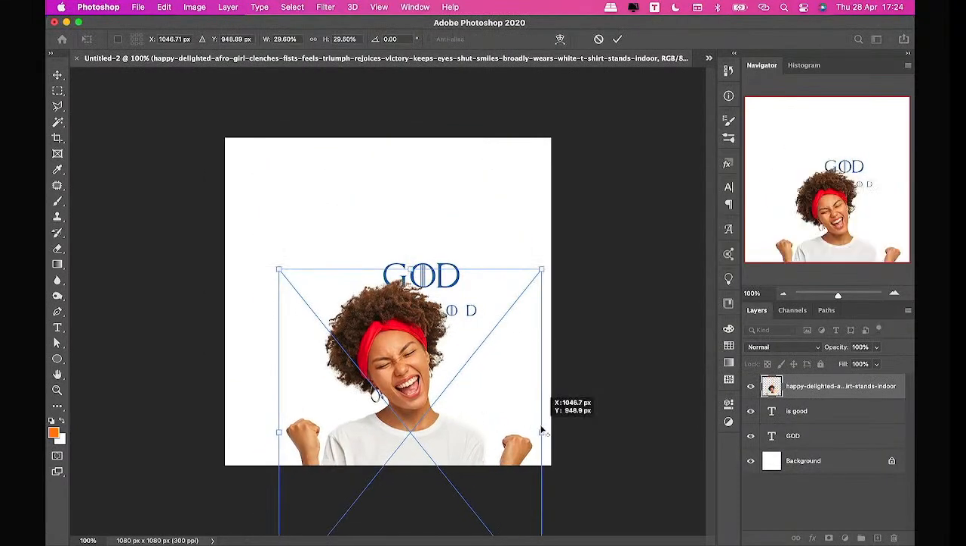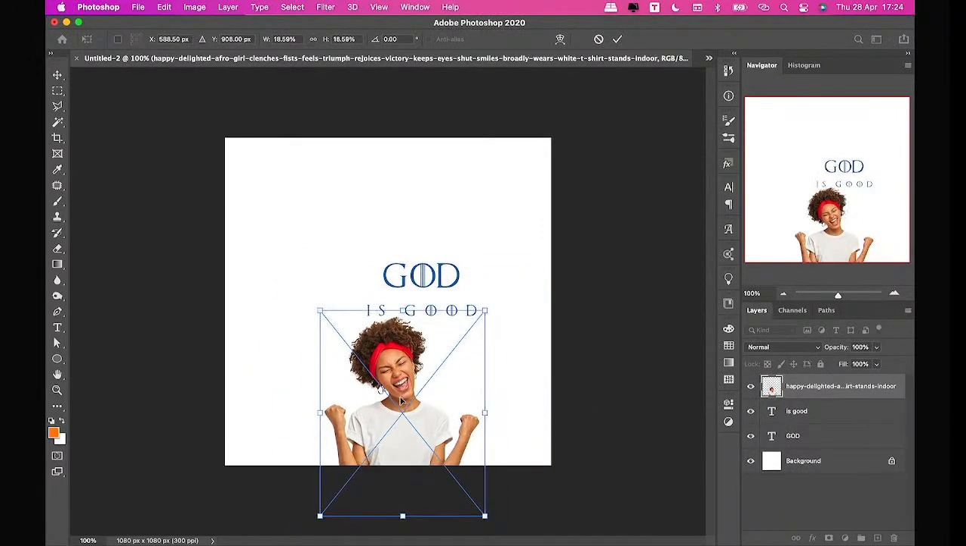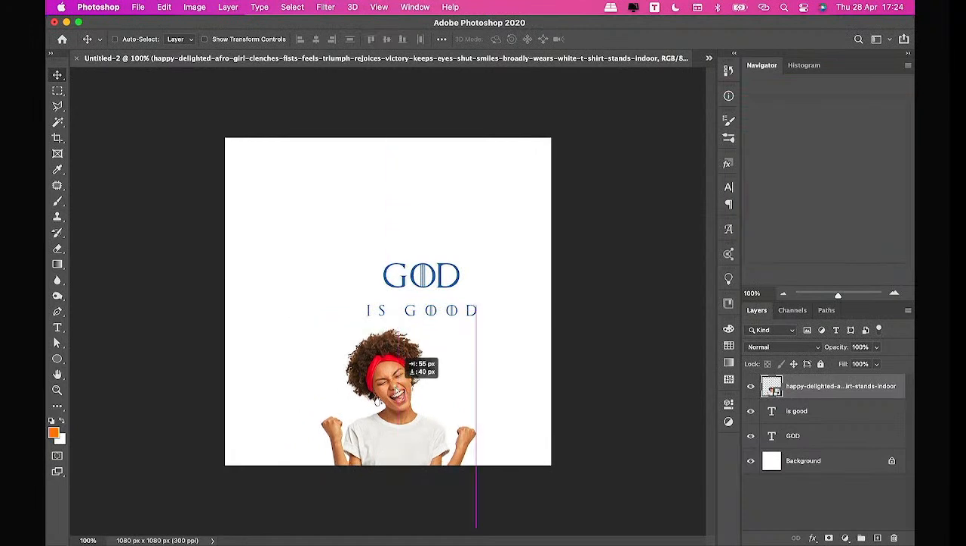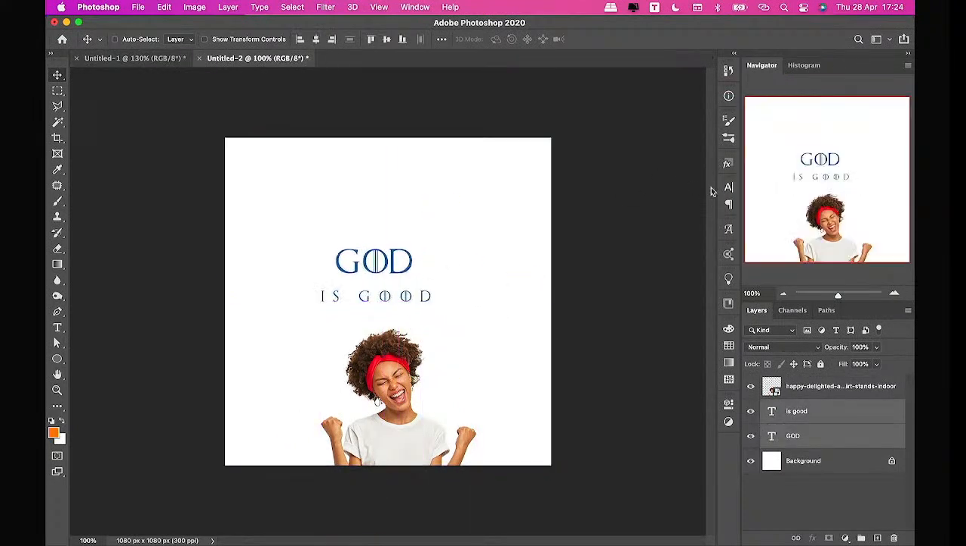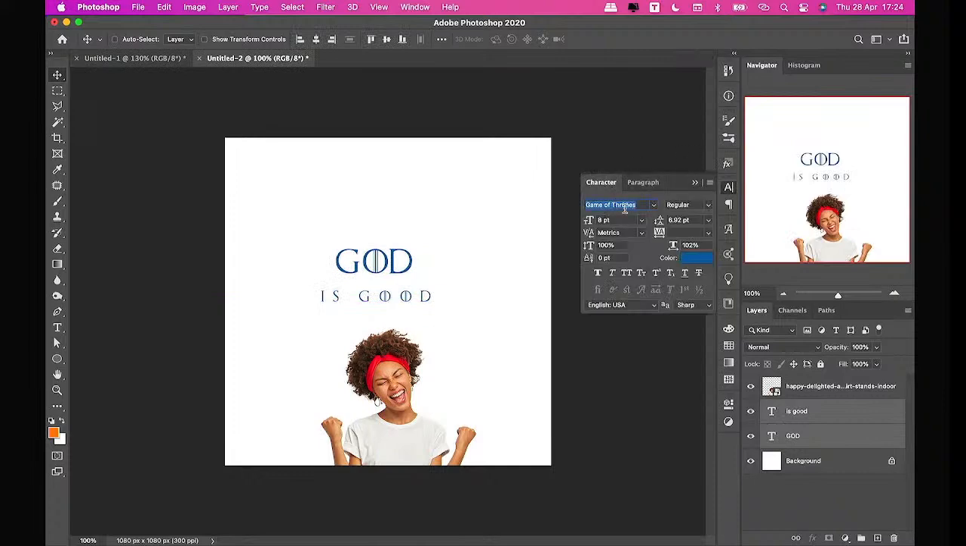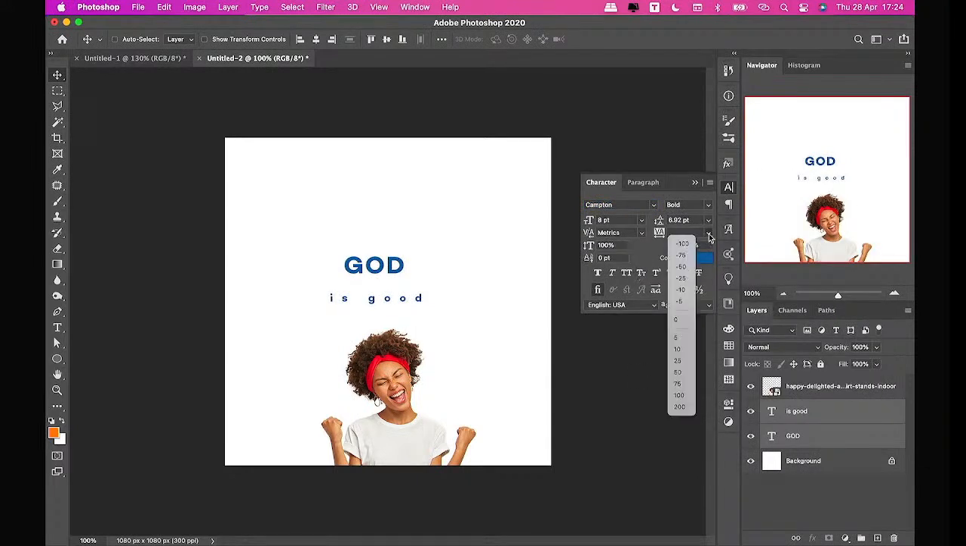Now you notice that I didn't proceed with my design arrangement until I found an image. With this image, a whole lot is done already. The kind of design that is coming to my head is a bold design. So let's use our Campton bold, tracking 0, because it will be quite bold.